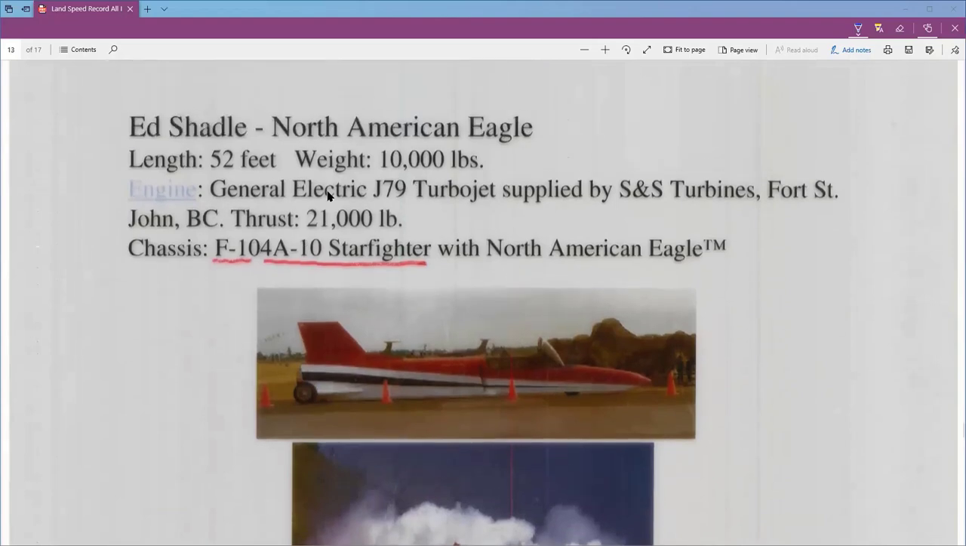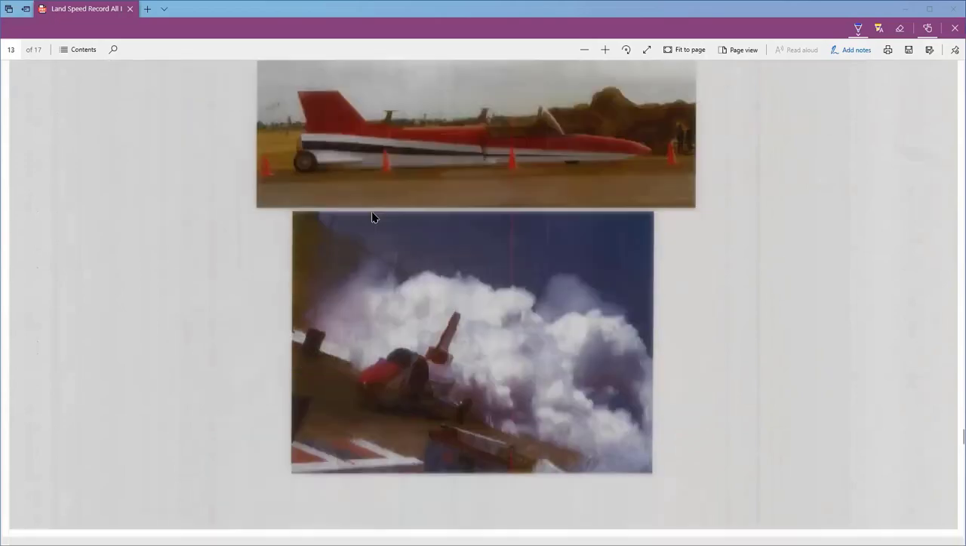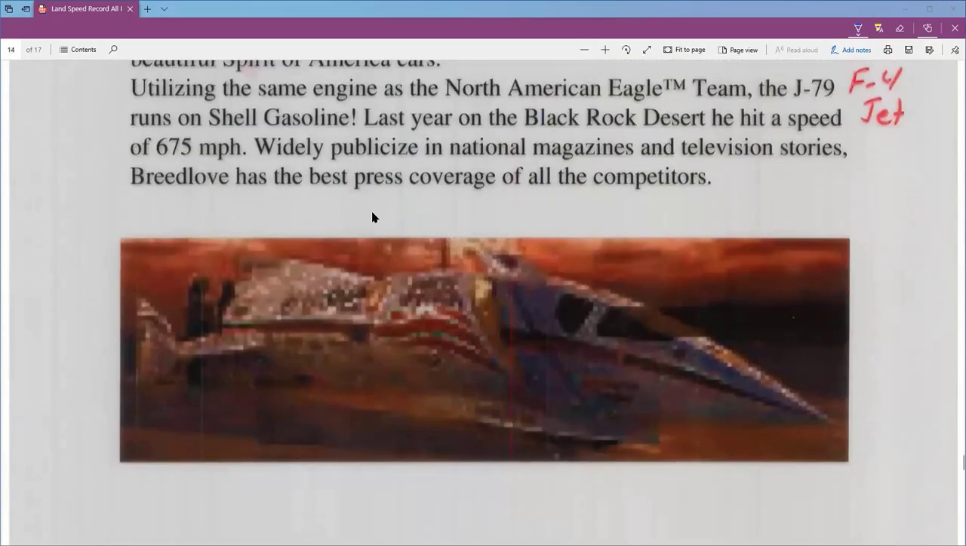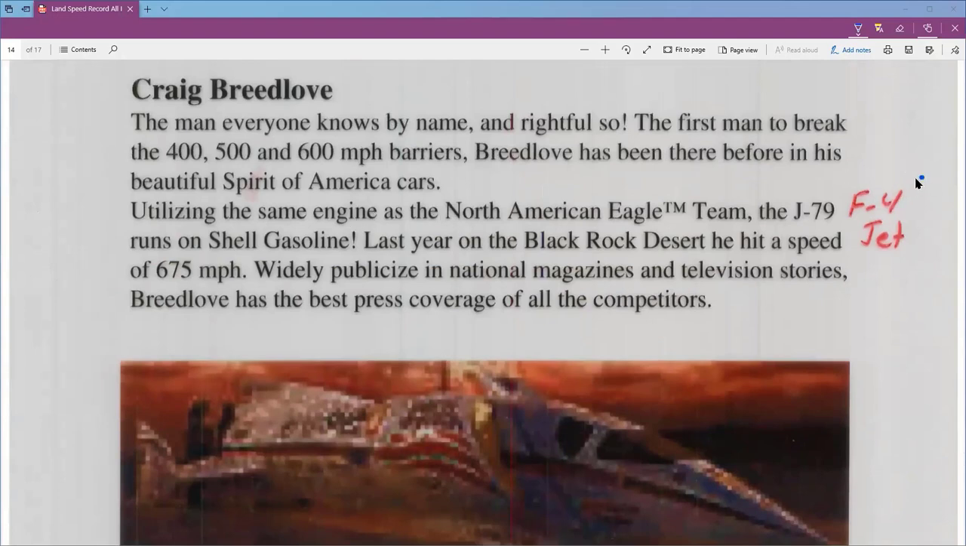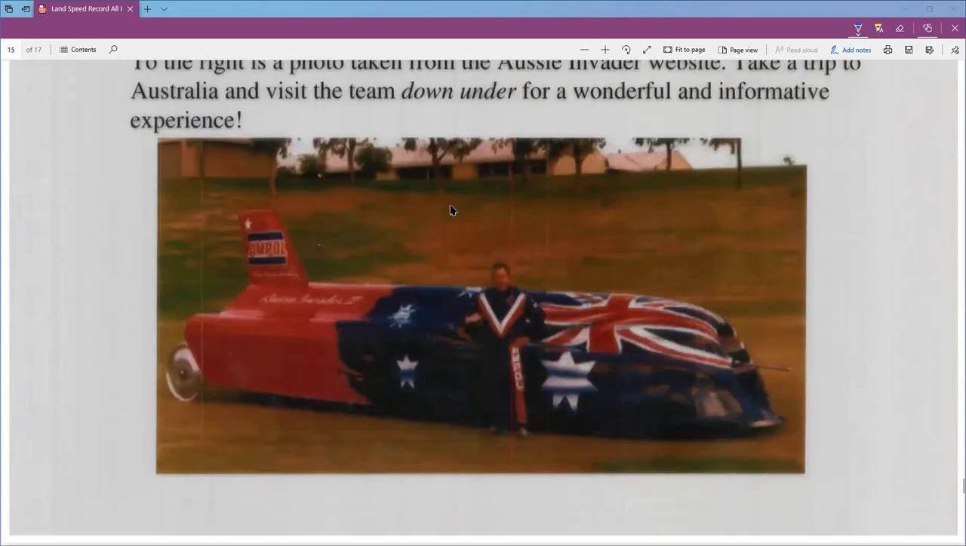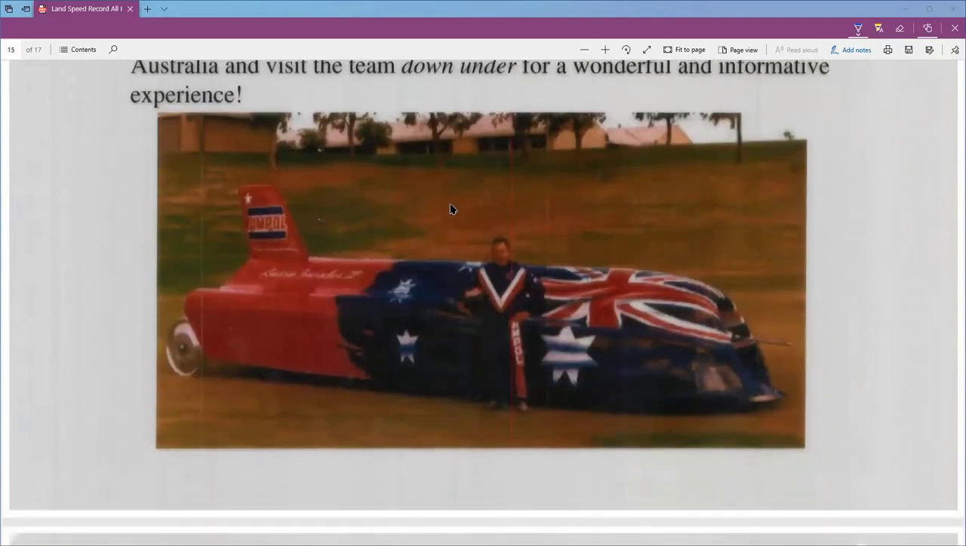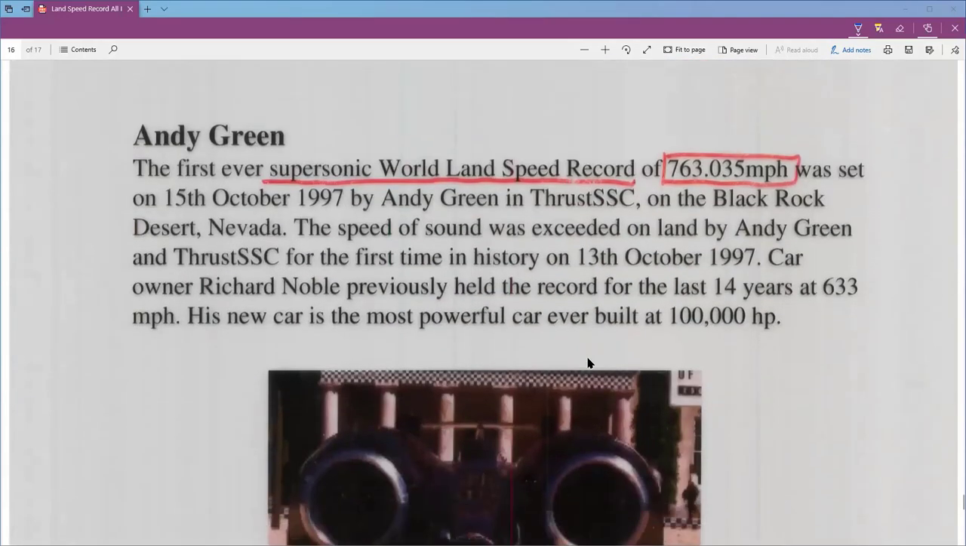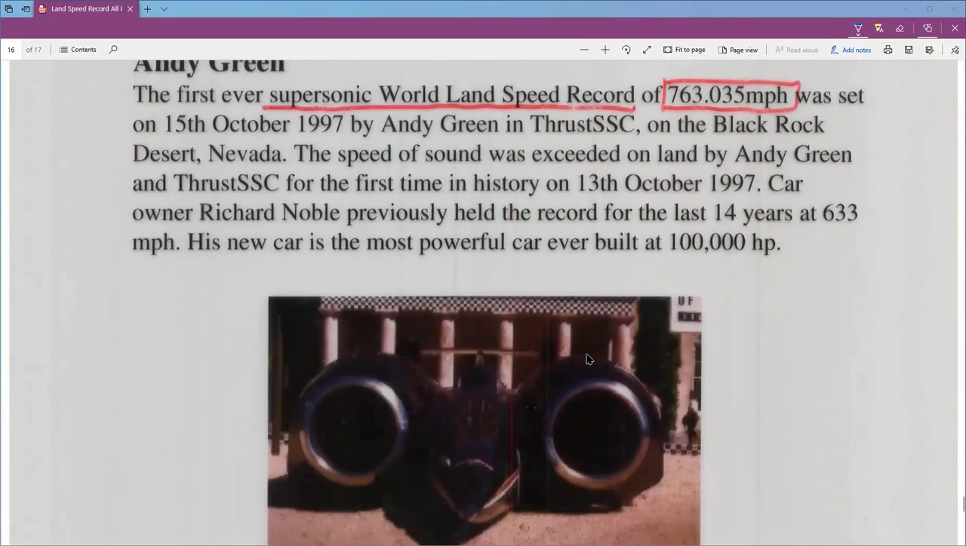Here's some color pictures. Here's Ed Shadle's North American Eagle. It's essentially an F-104 Starfighter aircraft, again, turned into a car. That's a lousy picture. He had an F-4 that he turned into a car that ran on Shell gasoline. And then this is another car that was competing for some of the records. Notice the huge intake there. And there's another picture of the guy, Andy Green, that set the record.